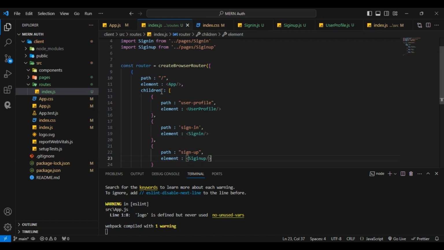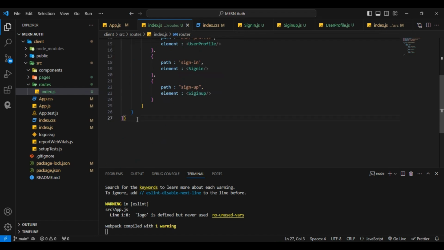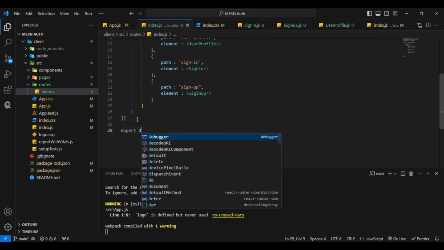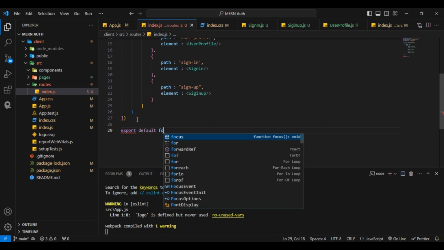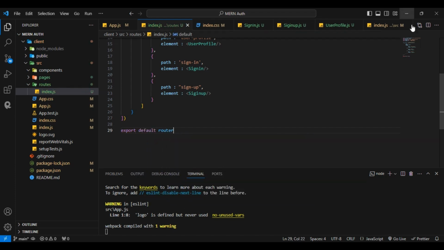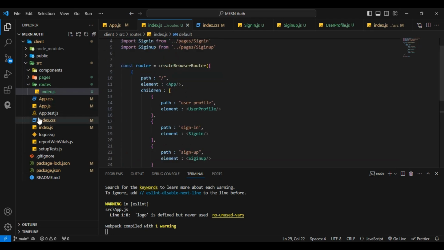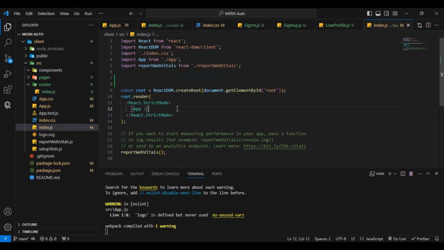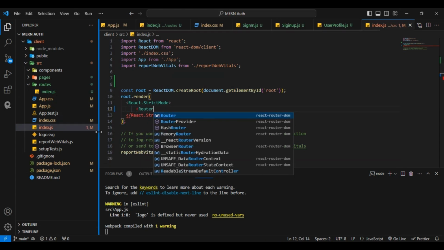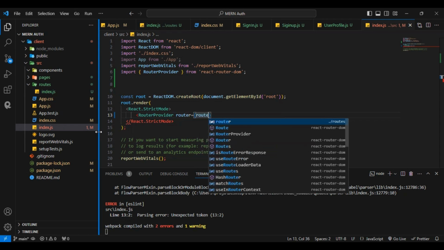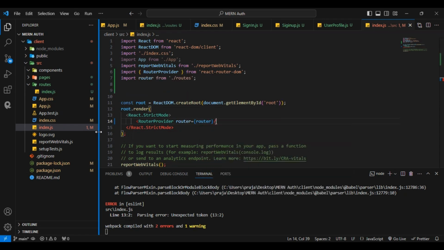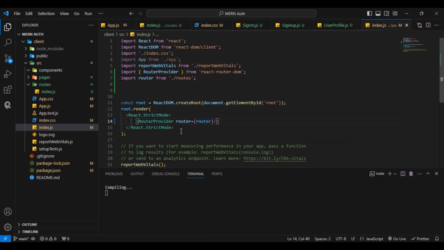These three are created, and after that I will export this router, export default router. After this, router is exported, and go to the index.js file. Here I will remove this App and import RouterProvider from React Router DOM. After that pass the router from here. Yeah, now this will be done.